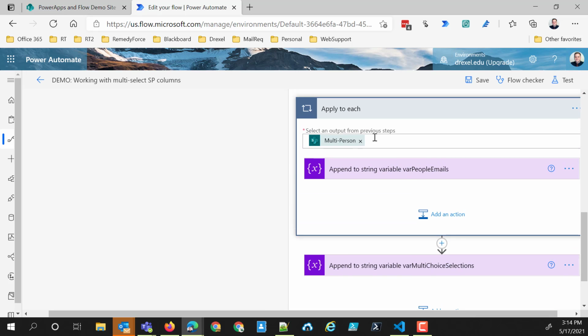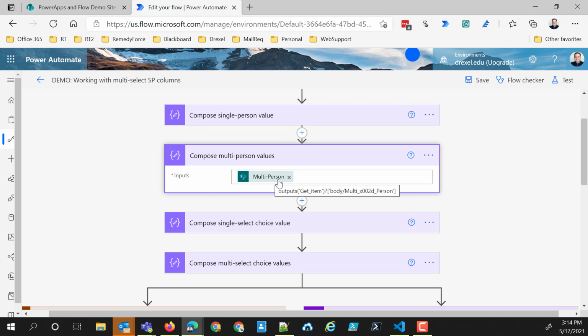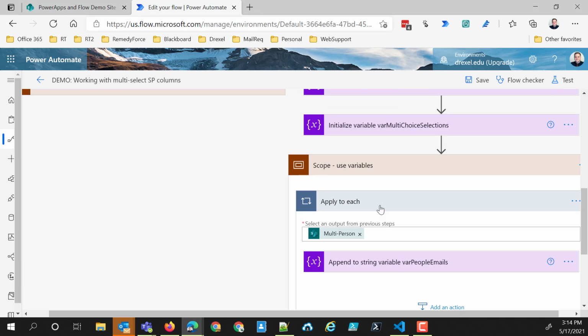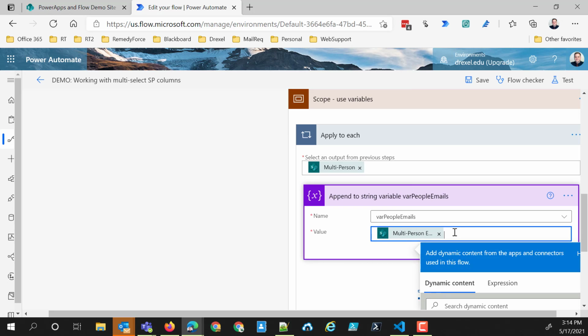Boom, it puts that inside of an apply to each, because it's going through this multi-person data. That's what we are looking at up here, multi-person output, which is an array. So for each item in that array, even if there's only one item, it's going to append that email, and then I need to make sure that I put in a semicolon. Because even if there's one, you'll get away without the semicolon, but if you've got more than one, you won't. So you're better off just putting it there in case. So this is one way that we can deal with that.